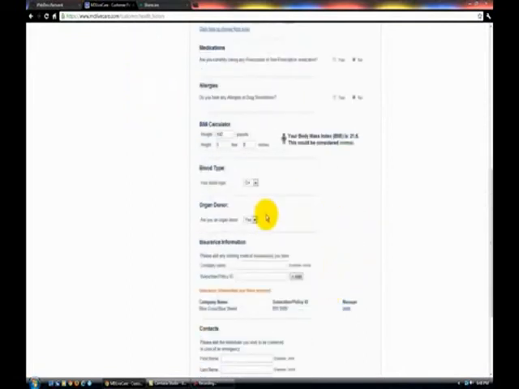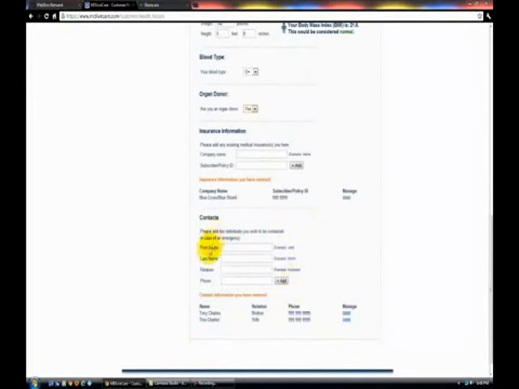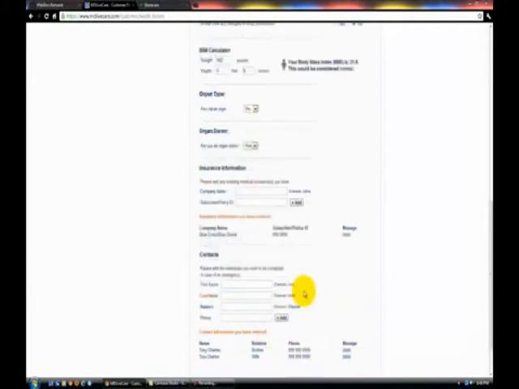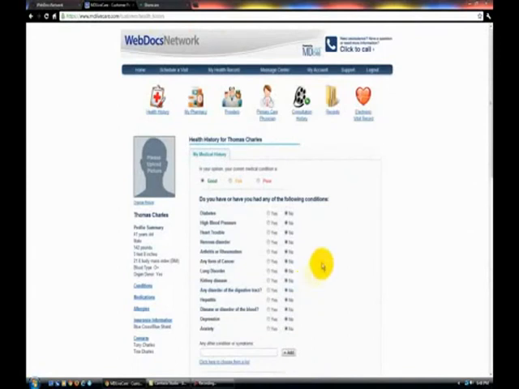Blood type. Organ donor, yes or no, drop-down menu there. You can put in your insurance information, and again, for example's sake, let's say this person has Blue Cross Blue Shield, and contact information. So again, name, relationship, and phone number, and you can delete or add additional emergency contacts as you please, and even upload a picture of yourself if you'd like.